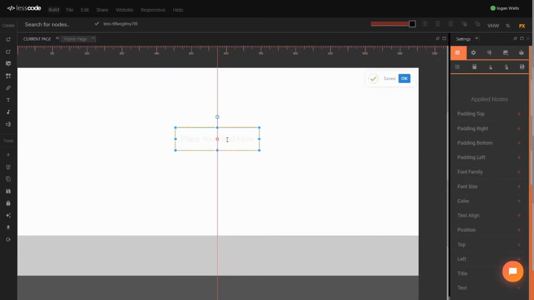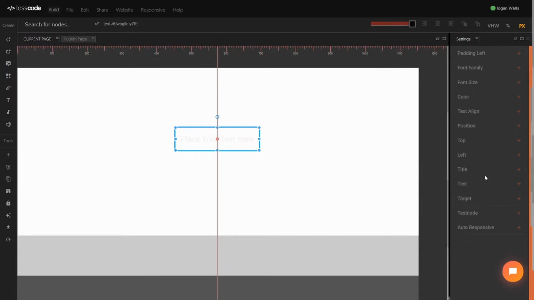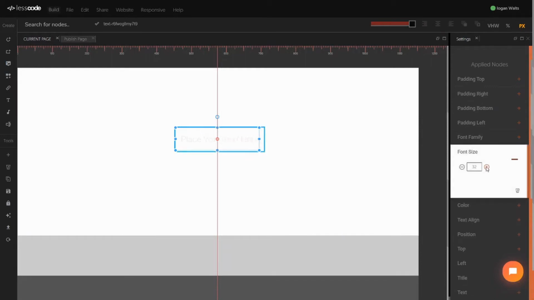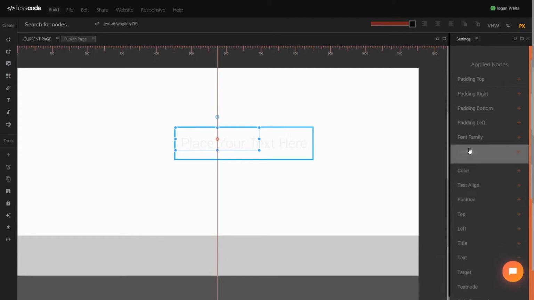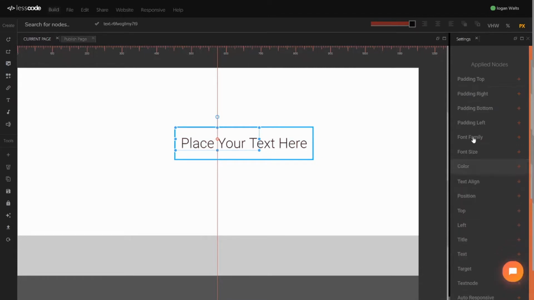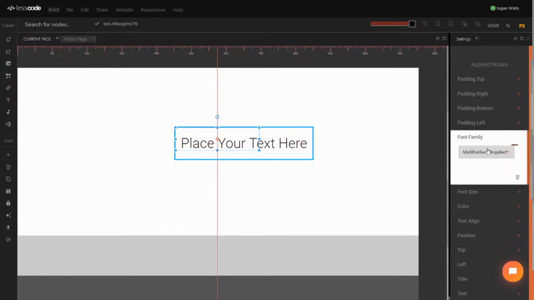So we click this, we select the text, and then we go to our applied nodes panel. You're going to be using this a lot when you are dealing with text and any other element in the application, because this is where all the nodes that you have applied to a particular element come so that you can change them. First we want to change the font size, so we can increase the font size by clicking the plus or minus button. Now we go on to change the color. Then we go on to change the font family. I have a few fonts I normally use in these situations, so I'm just going to start typing and then they will show up.